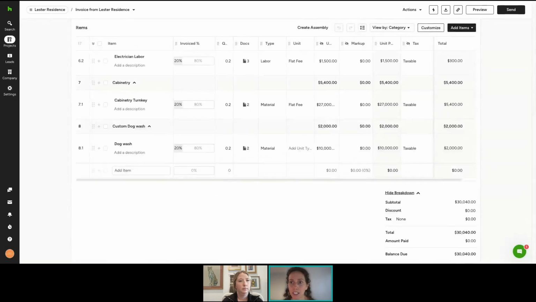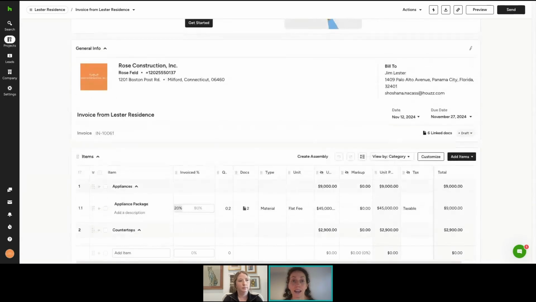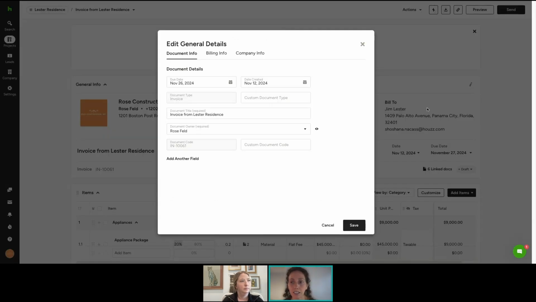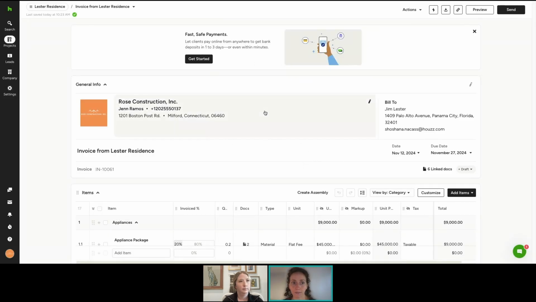One other thing I wanted to show, if you want to assign this document to someone else on your team, you should be getting all the notifications. Maybe you want to make sure that someone else on your team is getting them as well. Just click into that pencil icon, and then under Edit General Details, the document owner, you can choose who that is. So if you want to assign it to your team member instead, you can do that, and then this person will get all the notifications. Any questions, Abby?